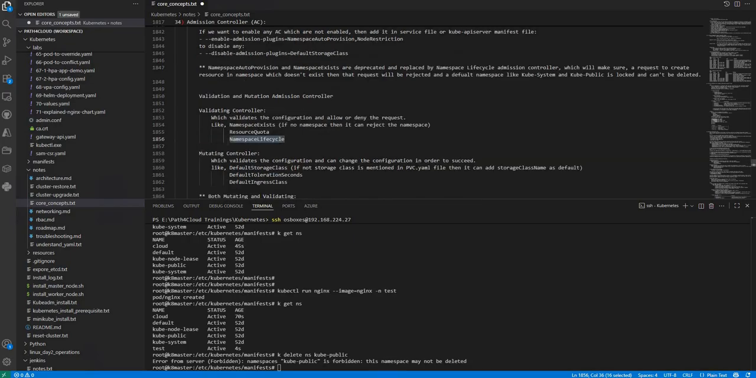Similarly, we have something called a mutating controller. What a mutating controller does is validate the configuration and change the configuration in order to succeed. That's what we have seen. We have enabled namespace auto provision, which validates whether a particular namespace is there or not. If it is not, then it will mutate, it will modify that request. First it created the namespace and then it created a resource inside that.